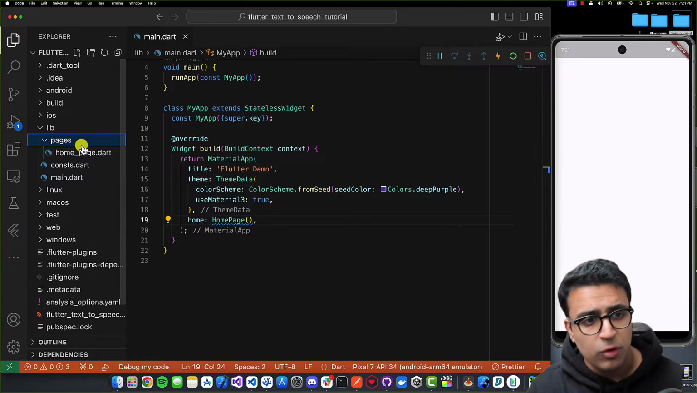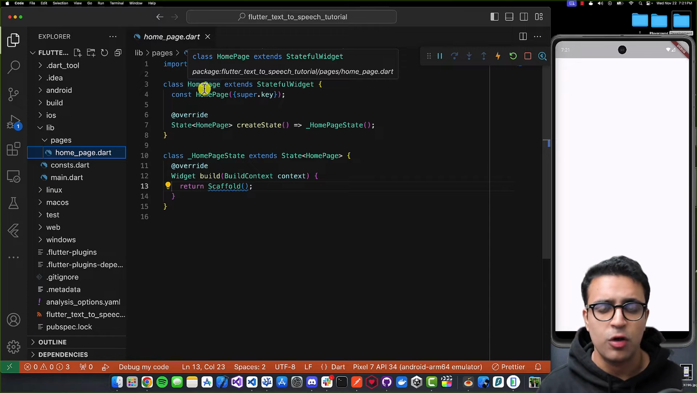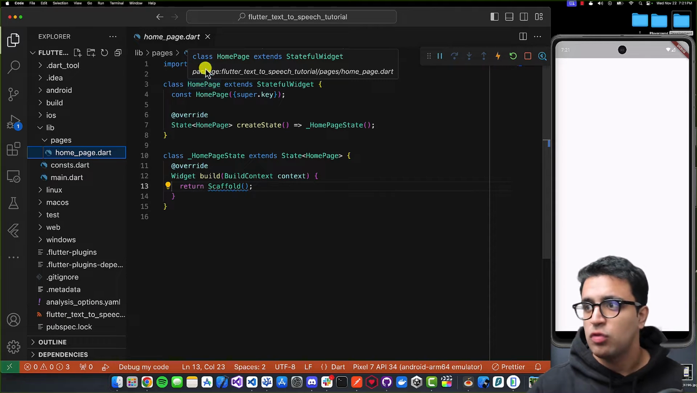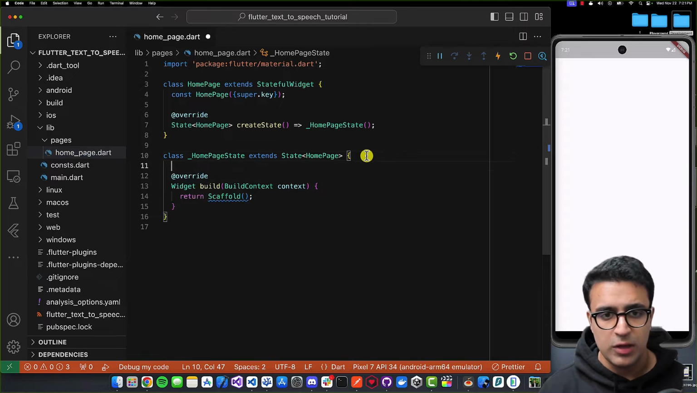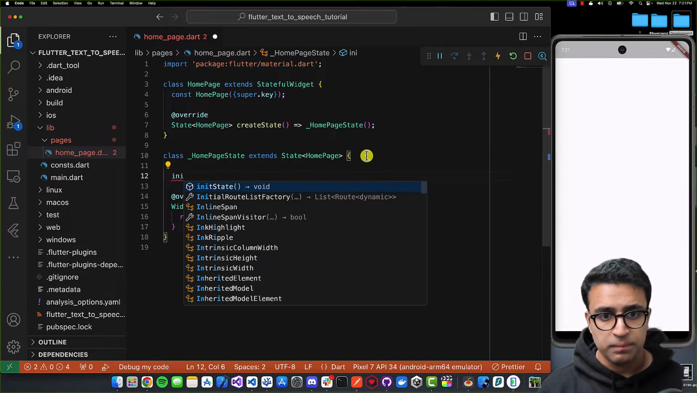Once this is done, I'm going to be coming to the homepage.dart file, which is basically just a skeleton of a stateful widget, and this is the page that is going to handle all of the text-to-speech functionality for us, as well as display any UI elements that we want. So the first thing that we're going to be doing is coming to our HomePage state class and implementing the initState function here.